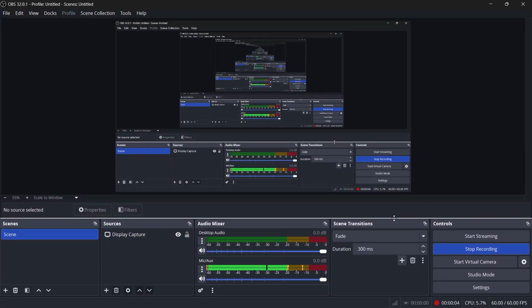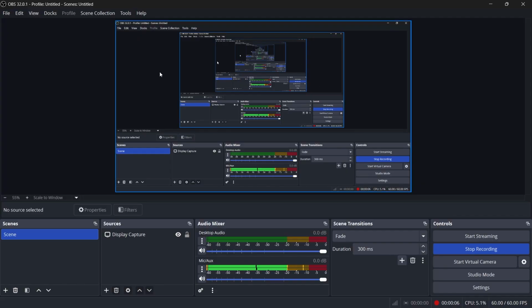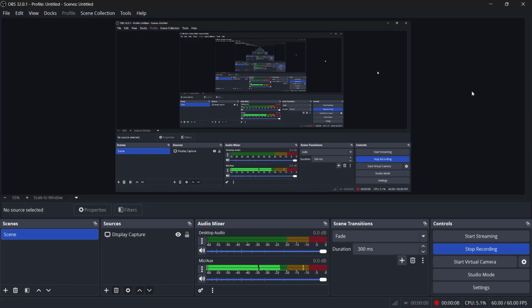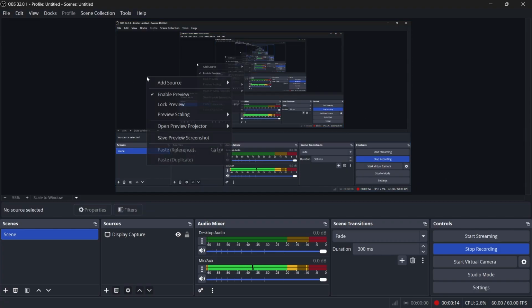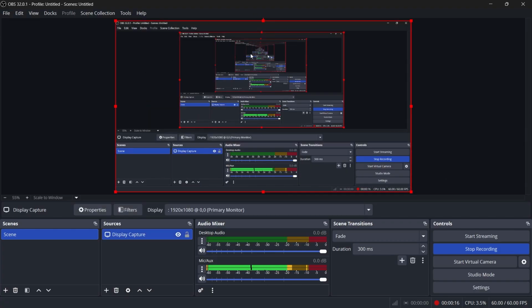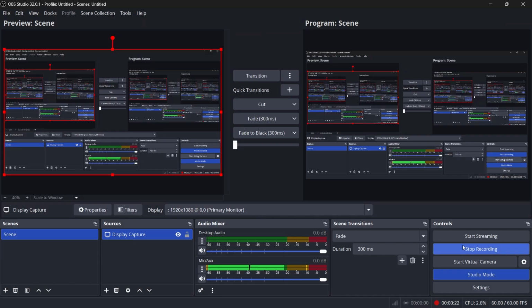In this quick tutorial I'm going to show you how you can output the OBS recordings or OBS screen to a secondary monitor. Now this is a very simple process. All you need to do is simply right click on this preview window that's appearing right in front of you. If you are in the studio mode as well, you can just simply switch. Let me quickly switch to the studio mode as well.